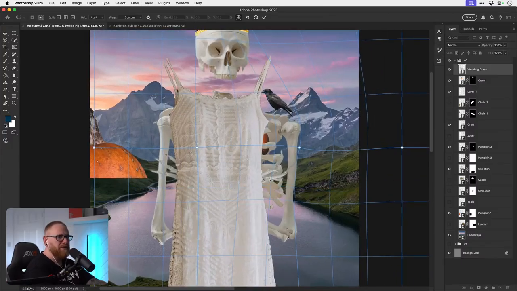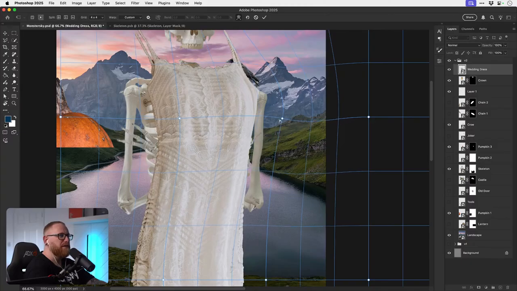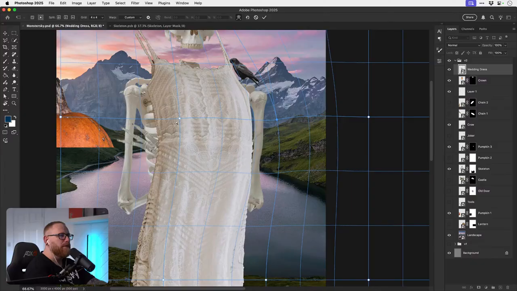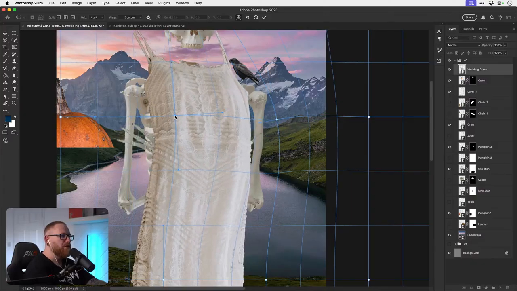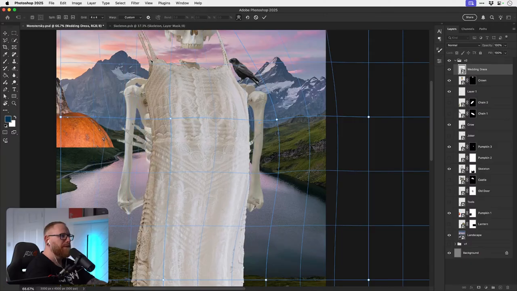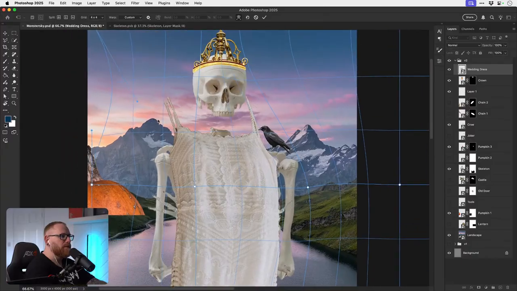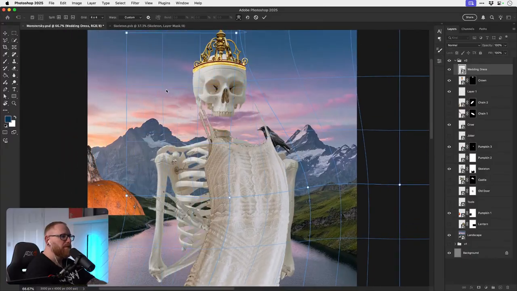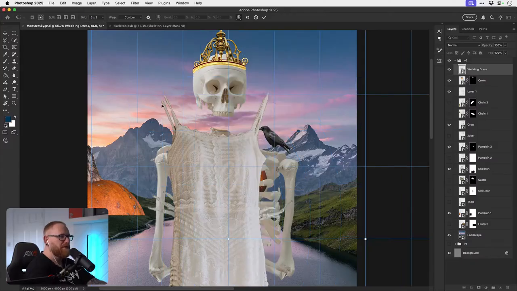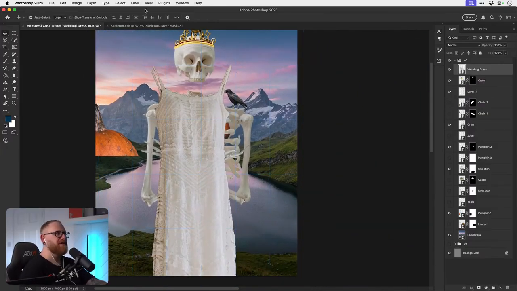So yeah, where do the ribs come out? The ribs are like around here, aren't they? So I want to push the dress out there, so it covers the ribs. Oh, this gets so much more complicated with a complicated grid. I think I've made my life harder. We'll go with 3 by 3. Let's try that. Actually, no, I've got a better idea. Instead of that, we can try liquefy.